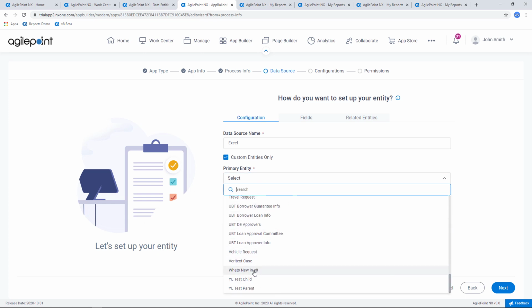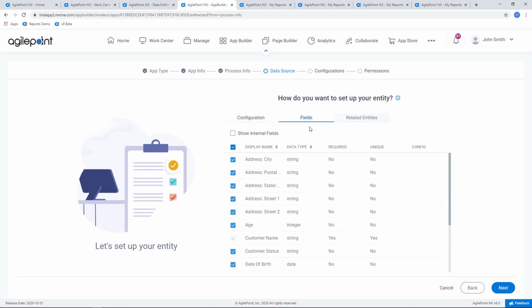So let's scroll down and find our entity. Optionally here, we can exclude fields if we don't need them. And of course, in the event of any child tables, we can easily bring those along as a part of our application.